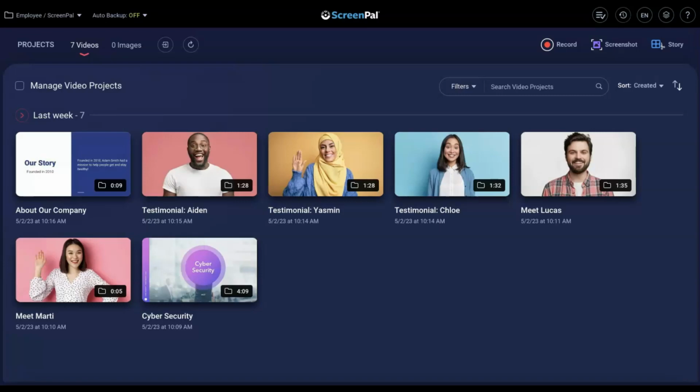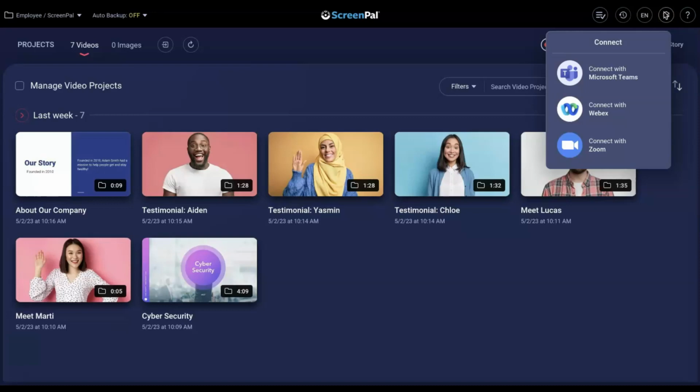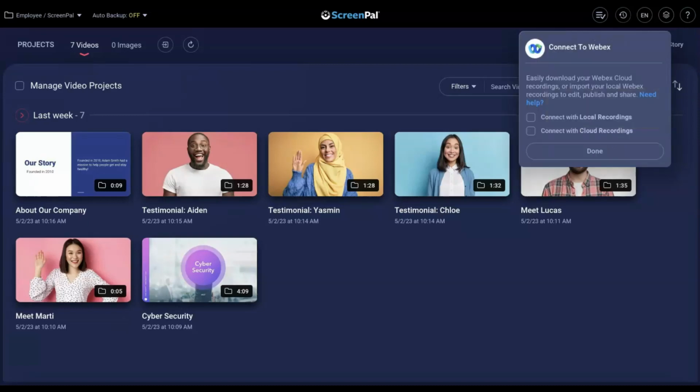Easily edit and share your recordings from Webex by Cisco. First, let's connect to Webex in the Project Manager. Click on this button in the upper right-hand corner. A menu will appear giving you integration options. Click here to connect with Webex.